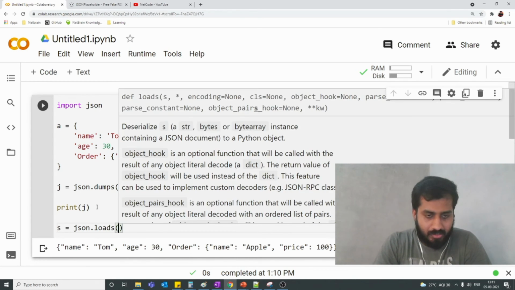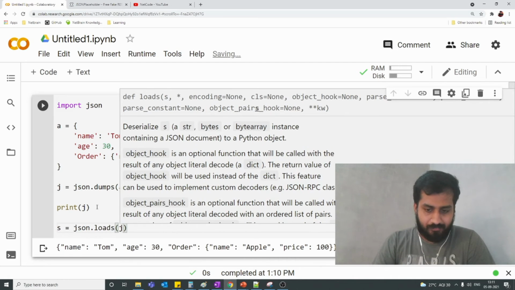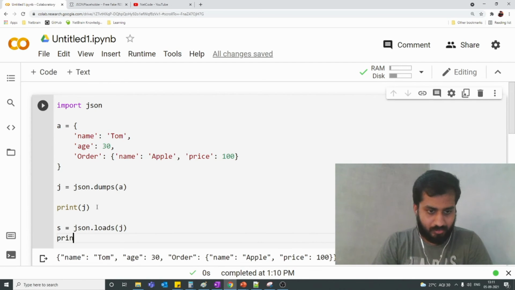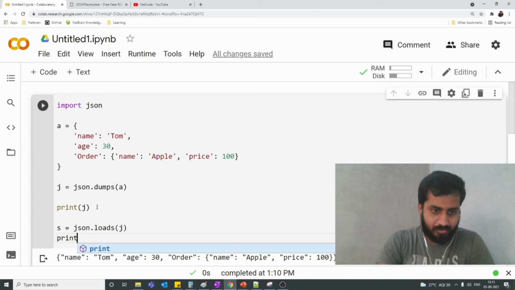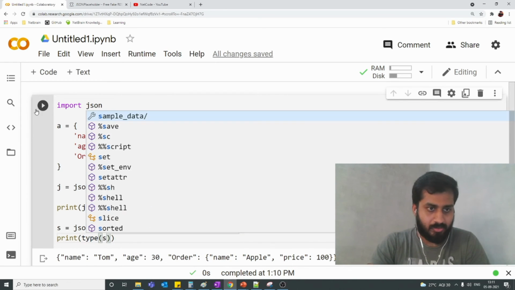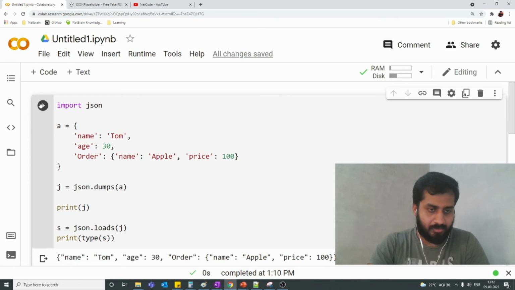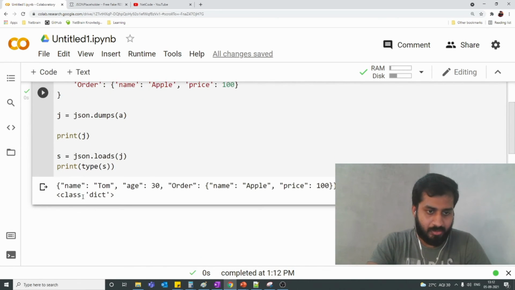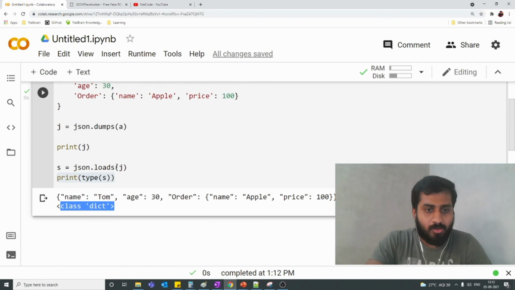JSON dot loads J, print. You see, this is the last print, which is printing the type, and yes, that became a dictionary. So we are using loads.